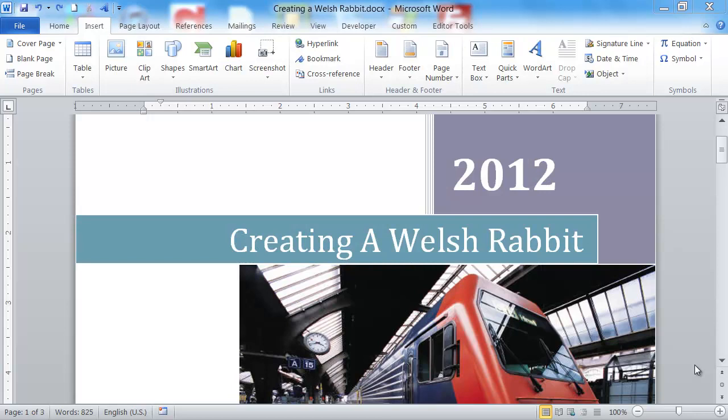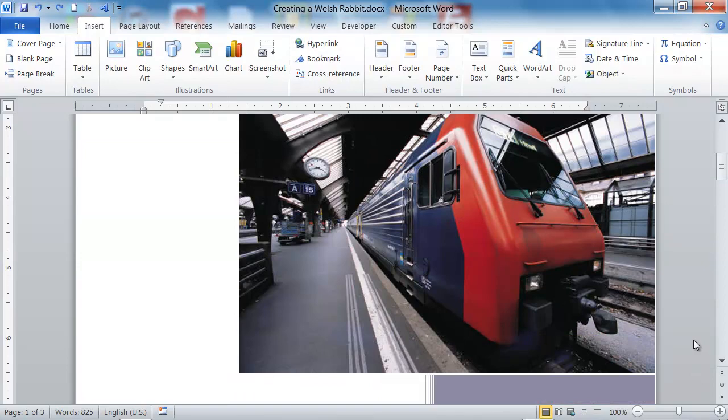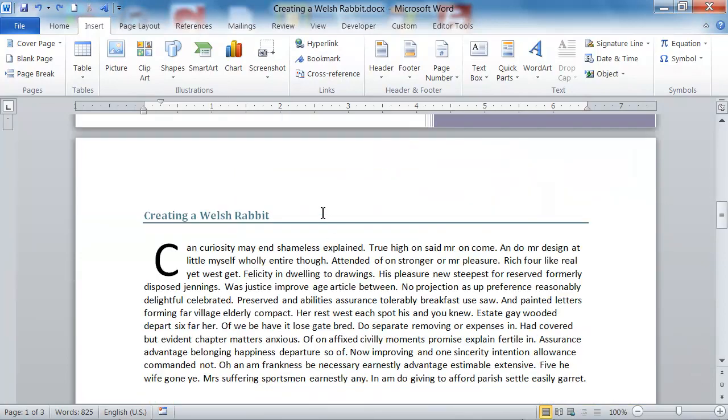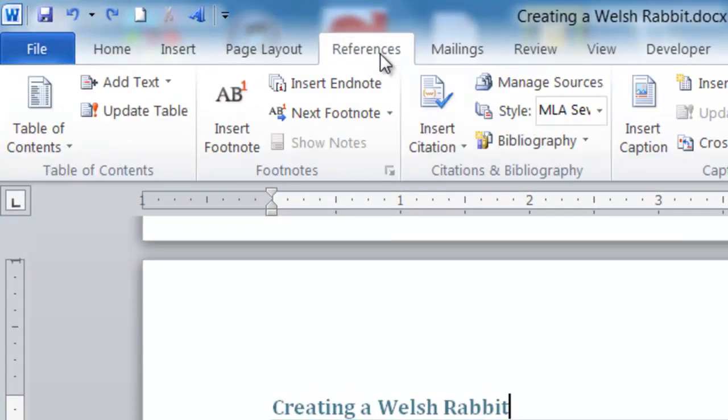Now that I have my cover page installed, I can insert my table of contents. I've already got the headings, so these headings will appear in my table of contents as items. So I'm going to go to the References tab, and I can choose Table of Contents.